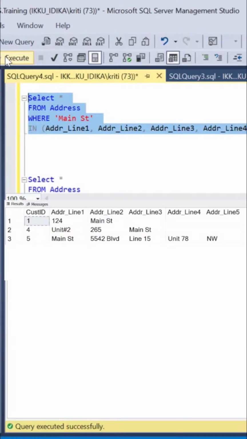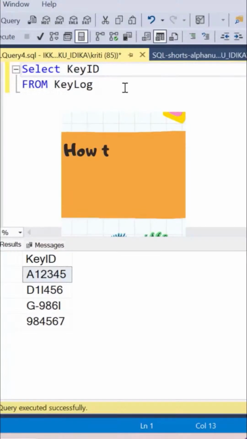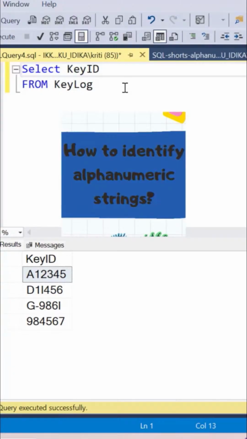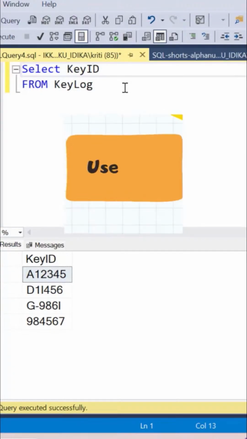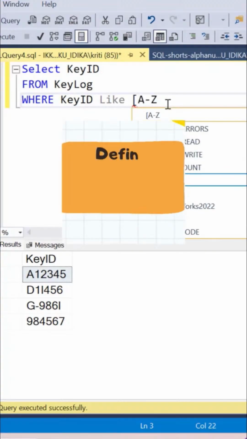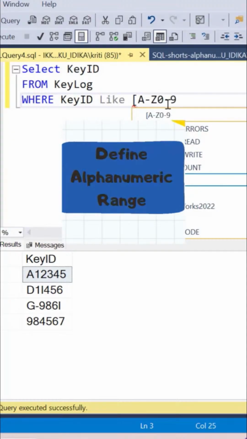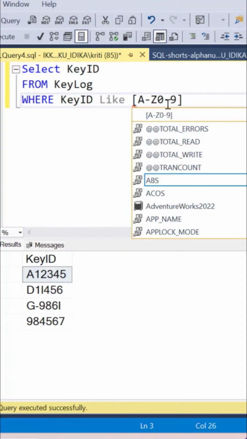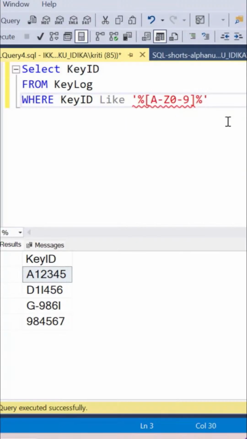And here's the output. If you want to identify the alphanumeric and the non-alphanumeric strings in your data, you can use the wildcards with the like keyword. To filter on the alphabets, we can define the alphabetic range within the square brackets. Since we are identifying the alphanumeric data, we need to add the numeric range as well. Put it within quotes and the % sign and execute your query. You will see that you've got all the records which have any alphabets or numbers in them.